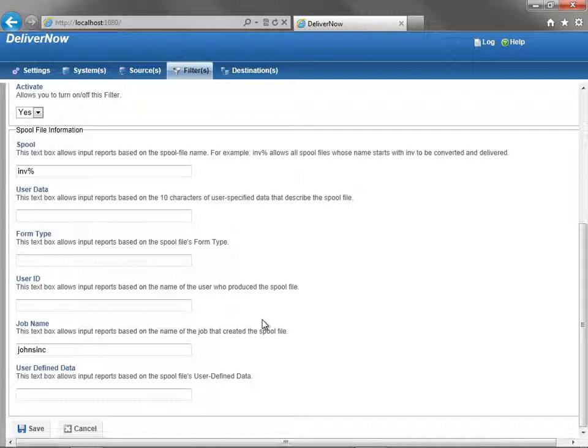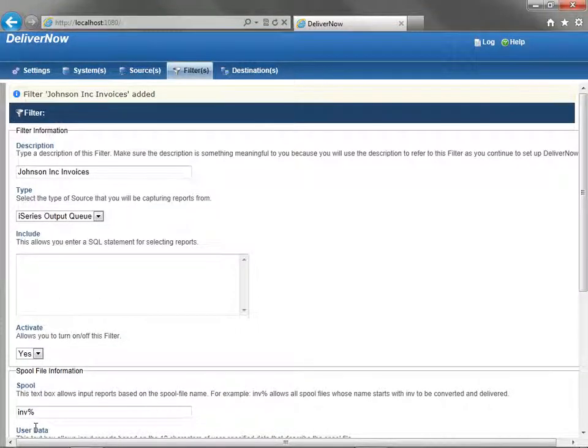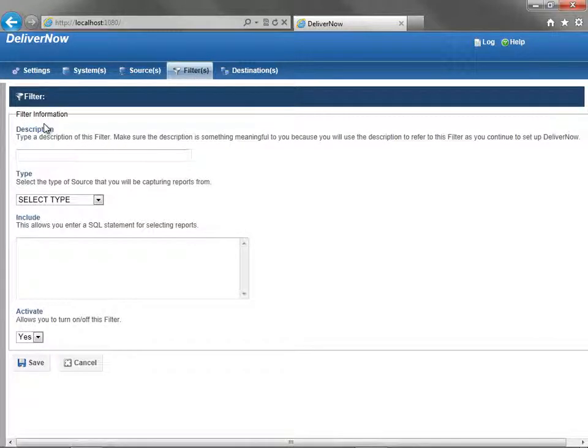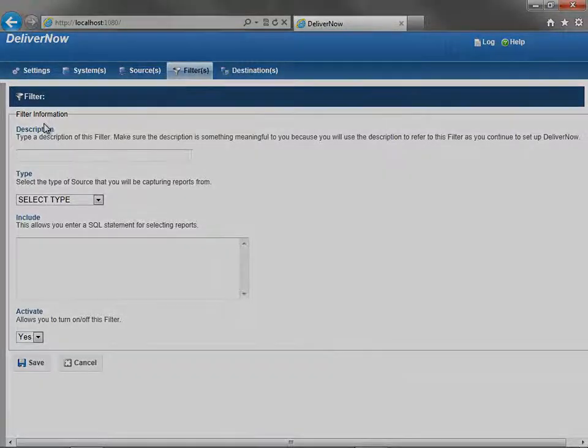Whether you use the default selection criteria or the include text box for more precision, or both, make sure you save the filter. And of course, you can add as many filters as you need. In a later video, you'll learn how to link filters and sources and use them together when you distribute documents.